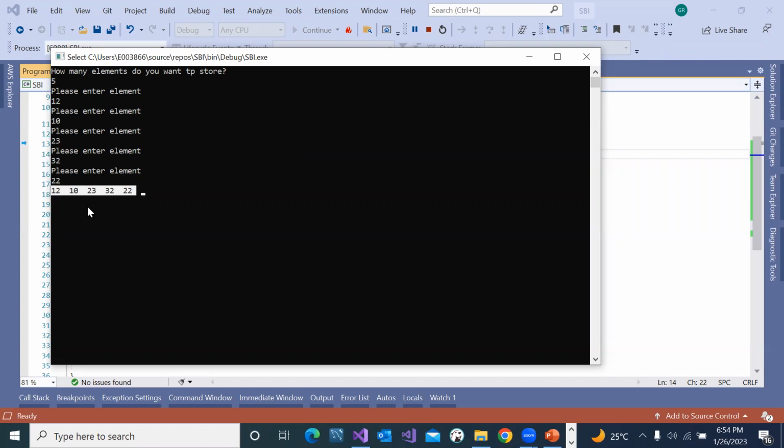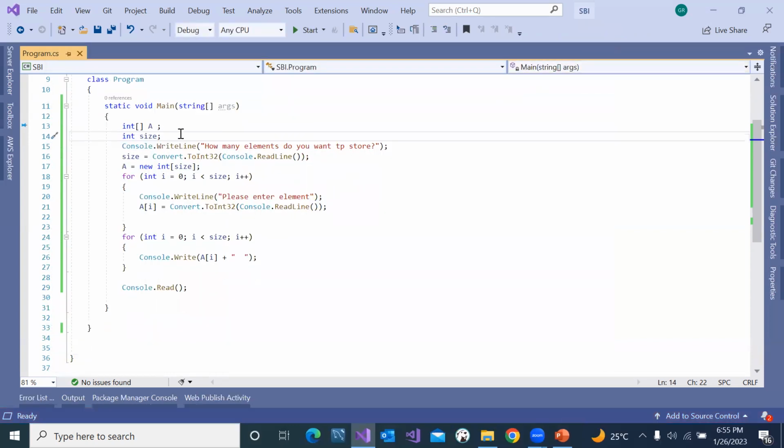First element is 12, 10, 23, 32. So I want this to be sorted. Write a program to sort elements of an array. These elements should be displayed in ascending or descending order. It has to be displayed in a particular order. Are you with me? It means it should be displayed something like 10, 12, 22, 23, 32. So this data has to be arranged either in ascending or descending order. This is your exercise. Write a program.